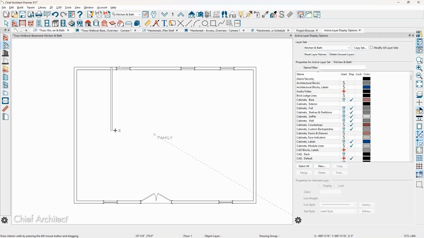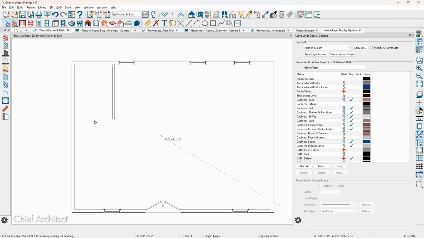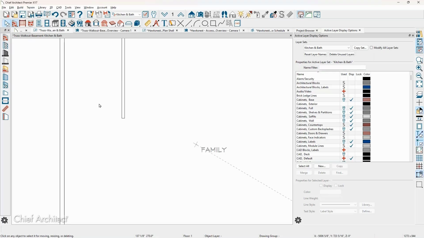Sure. So let's just draw an area that might be a shower over here. Damon, where are you calling from today? Well, I'm Kendall. I'm on Damon's account right now. You're Kendall. Okay. I'm from British Columbia, Canada.